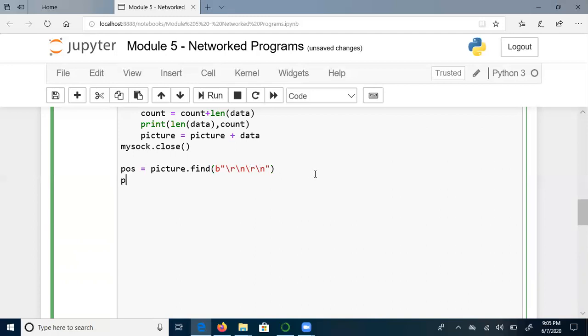Then finally just print header length. If you want to check, header length will be considered along with this POS, that is the position value. Then I need to print the picture, from where to where? From the start till this position, because I'm identifying here the end of the header.